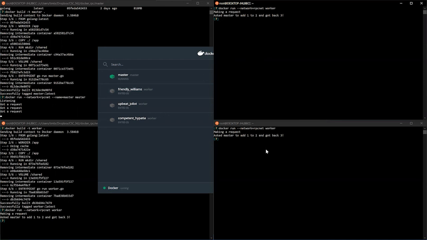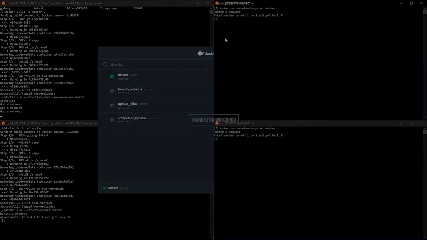And the shared volume, you just point anything to directory shared. And when you create a shared directory volume, what it'll do is it'll do it in the root directory of where you are running Docker.